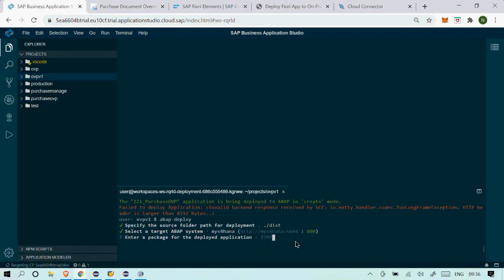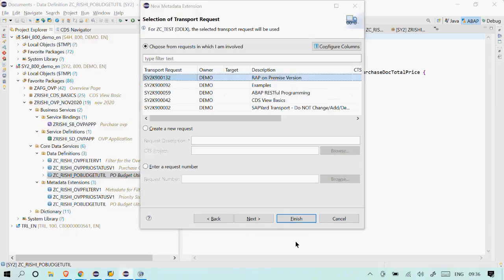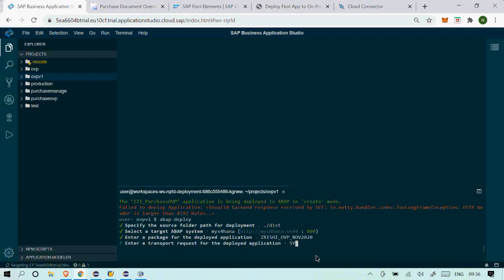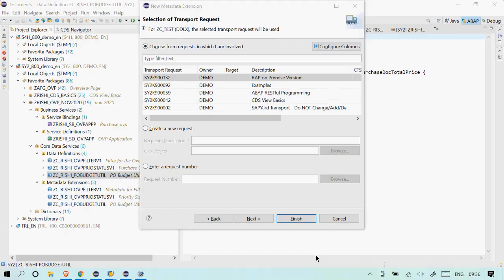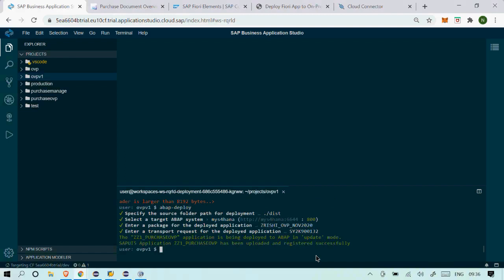Select the on-premise system and the transport, SY2 K900132. Yeah, now you can see this UI5 application has been uploaded and registered successfully.